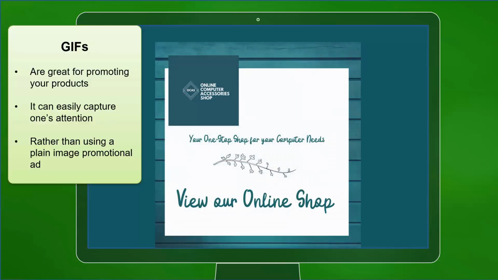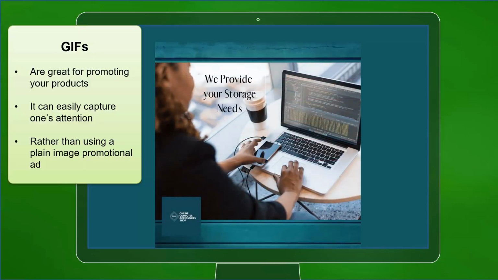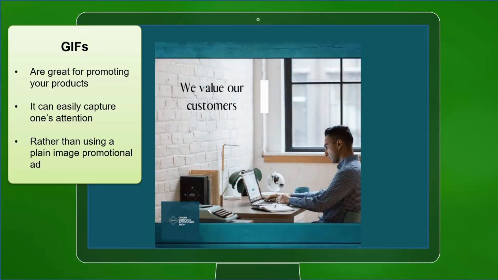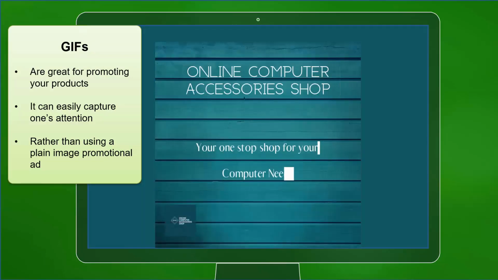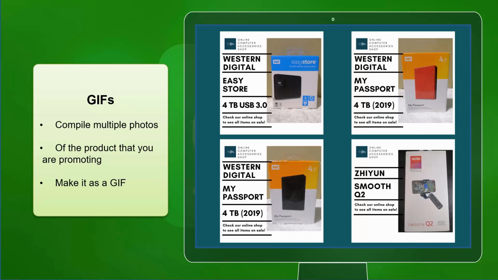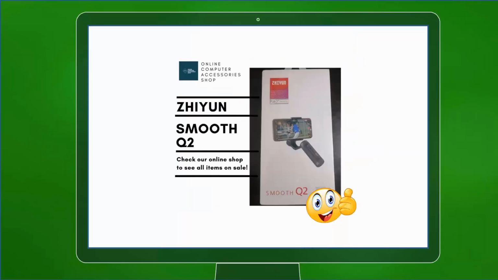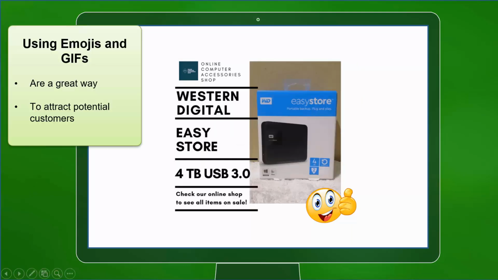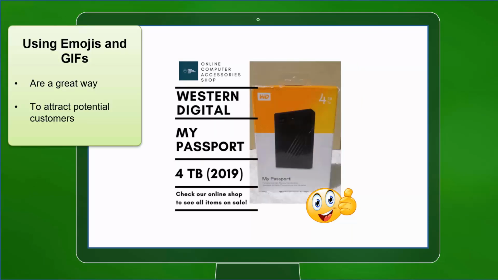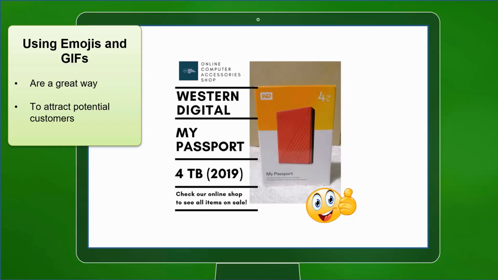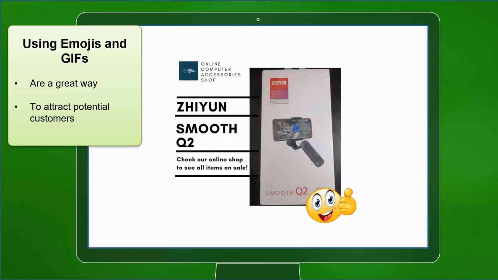GIFs are great for promoting your products as they can easily capture one's attention rather than promoting your products with a still photo. You can even compile multiple photos of the product that you are promoting and make it as a GIF. Marketers have discovered that using emojis and GIFs are a great way to attract potential customers with their promotions.